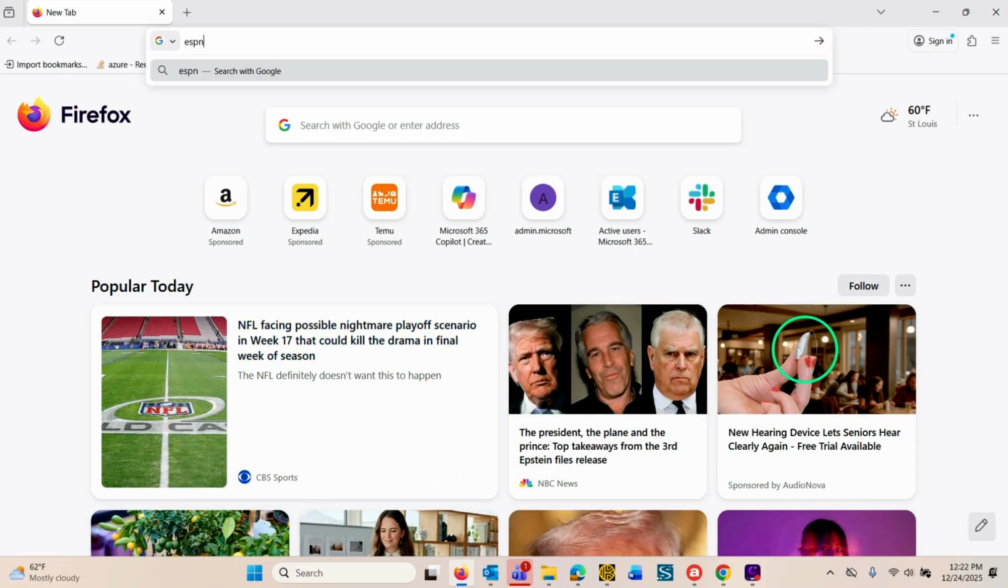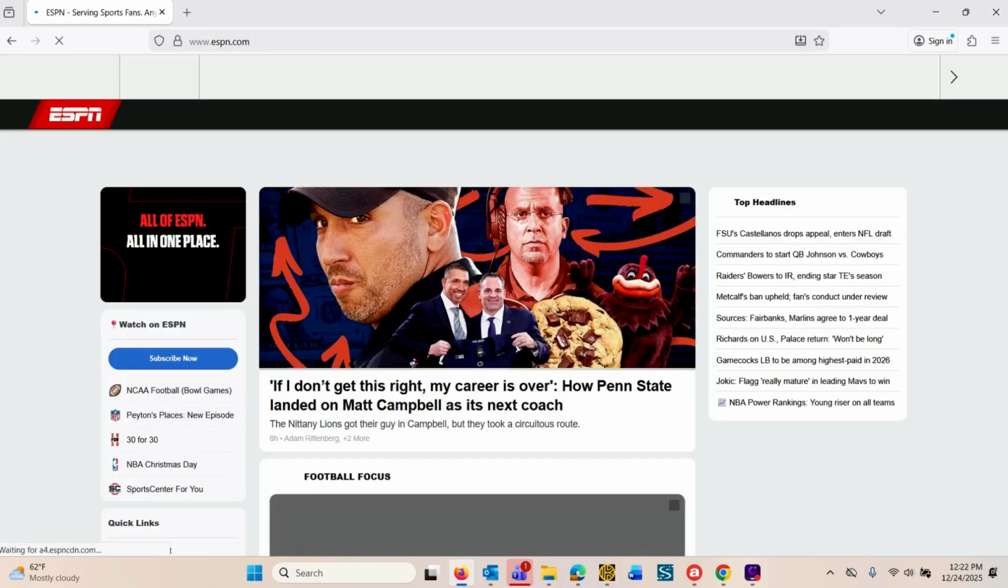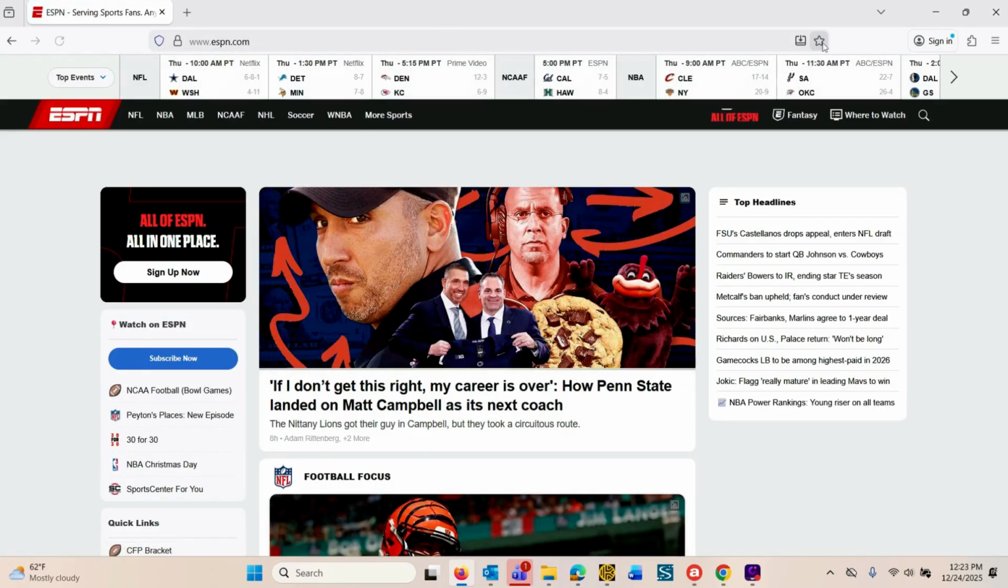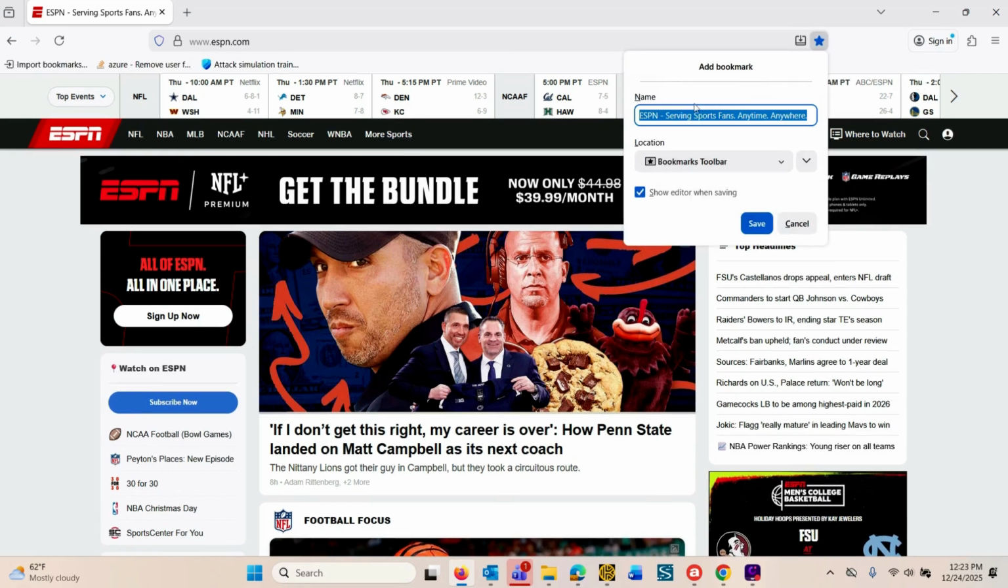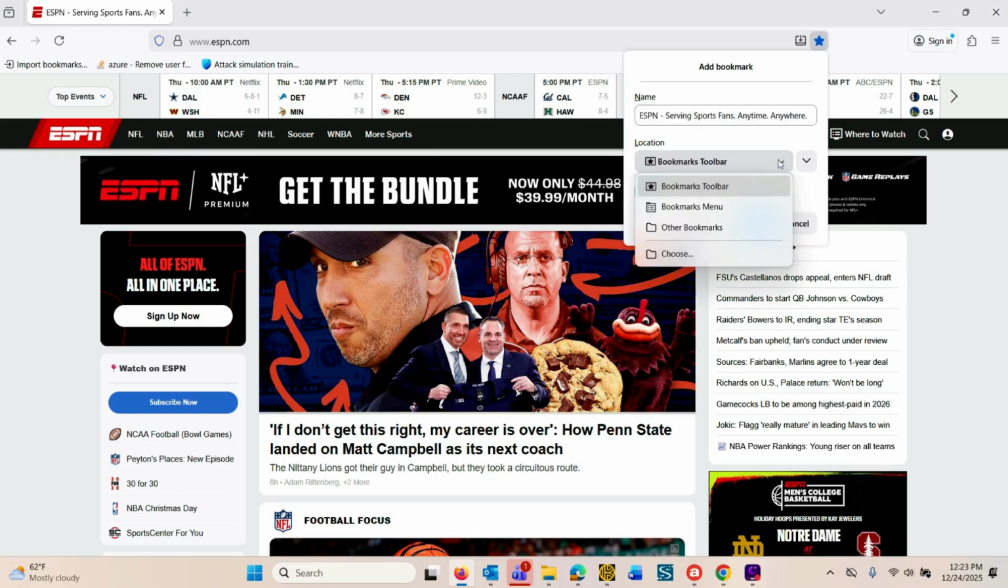Then we'll just go to a test website, say ESPN, and in the top right corner you'll see this little star. If you just select the star, you can name it whatever you like. And if you select the bookmark toolbar, it'll go straight to the toolbar section right here underneath.